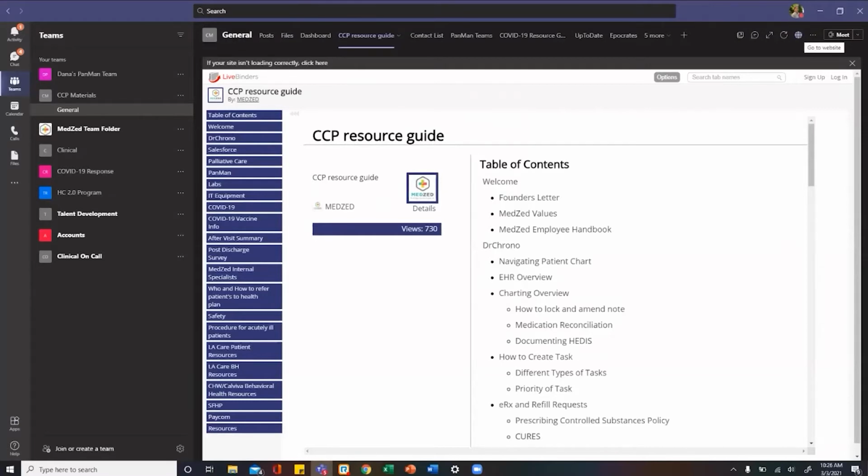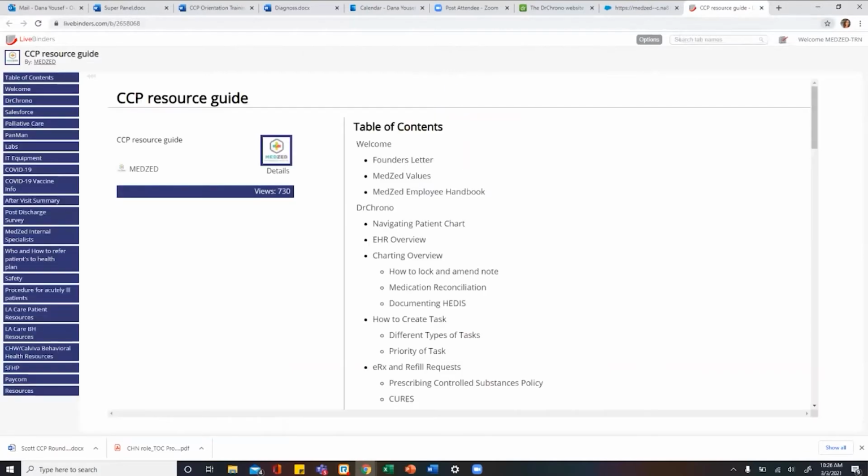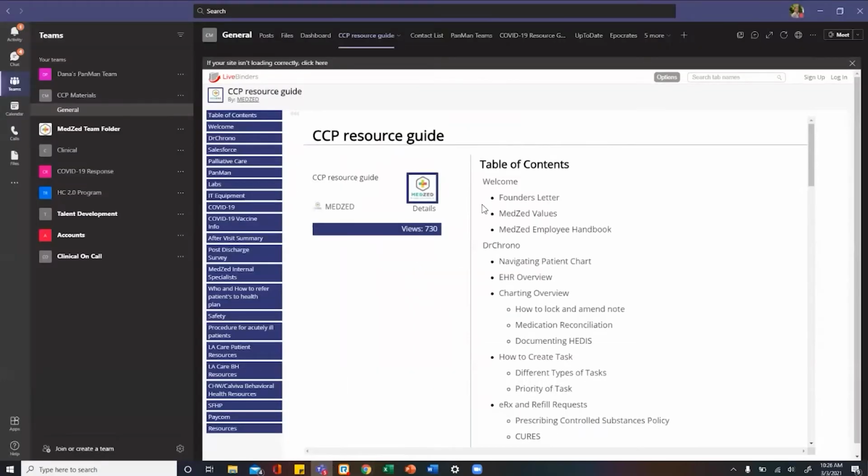Oh, nice. Yeah, it's really great. I tell the CCPs to bookmark it, so they have it bookmarked. That's part of orientation, bookmarking all the important links that they need. But yeah, it's really, really user friendly. It's really easily accessible within Teams, which is super helpful.